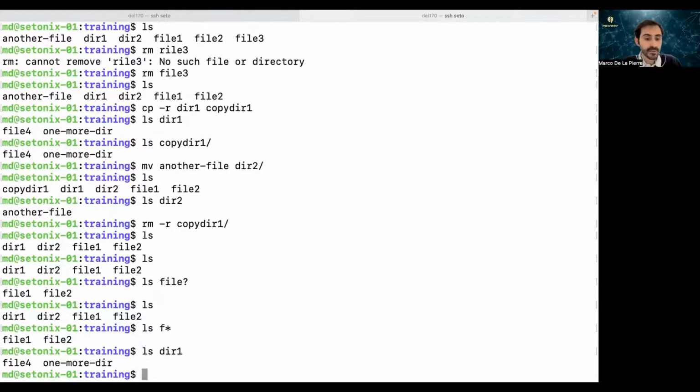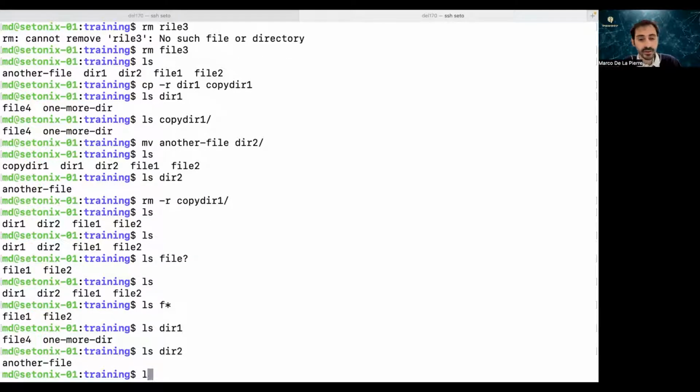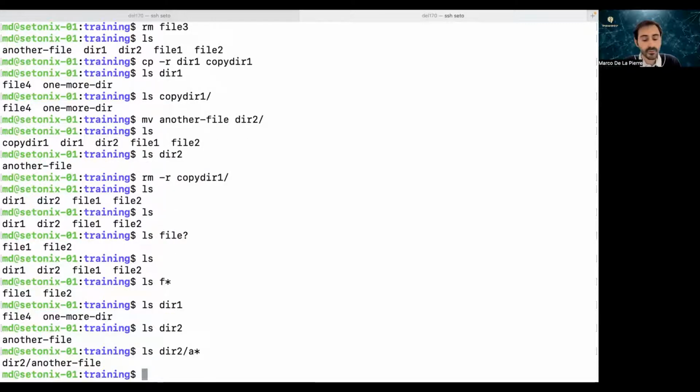Let me show you another example. Let's see what we have here. Here we go. If I go ls dir2 a asterisk, the asterisk will match any number of characters. So I will find the file called another file. Okay. This is all for handling directories and files.